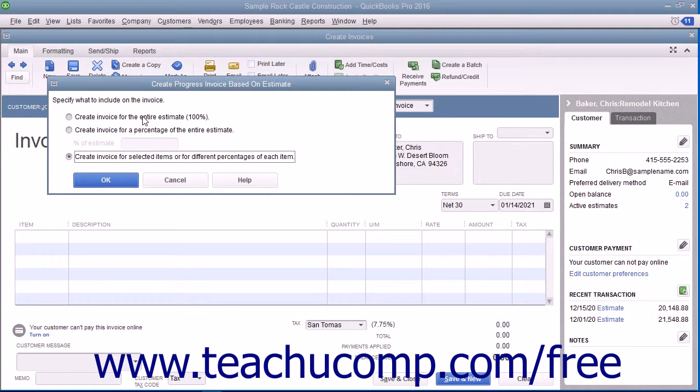If you select the first option, click the OK button to transfer all the items from the estimate to the invoice. If you select the second option, enter the percentage of the total estimate to place into the current invoice by typing the percentage to bill into the Percent of Estimate field. Then click the OK button to transfer the selected percentage of all line item amounts within the estimate to the invoice window.